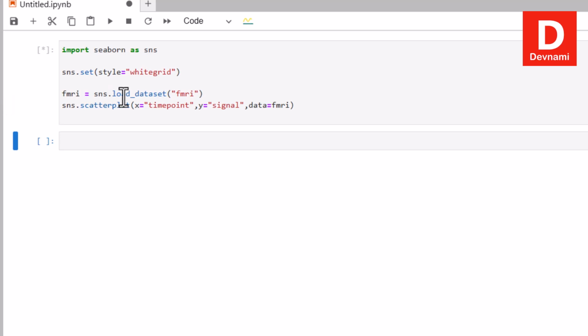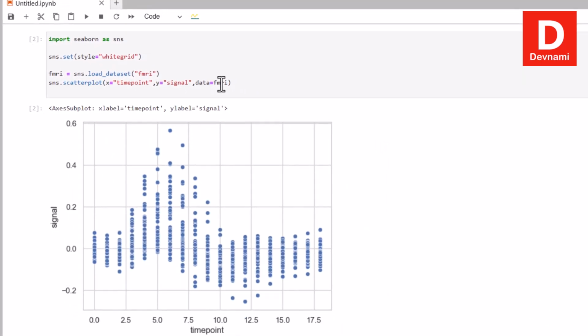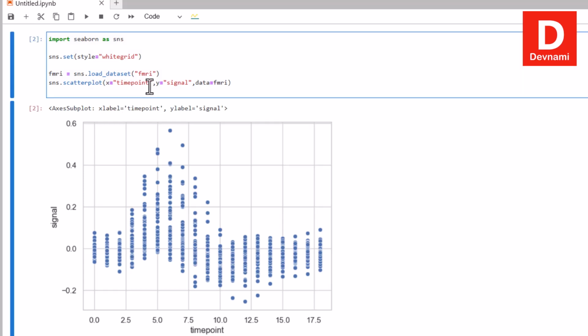Right? When you want to change the dataset, all you have to do right now is simply replace this fmri with any other dataset. So this one is the default that would come up when we pass fmri data to the scatterplot function. Along with that, we mention what type of parameters would go. So the x-axis would get timepoint, whereas the y-axis gets signal, right? And it should draw your basic scatter plot, right?